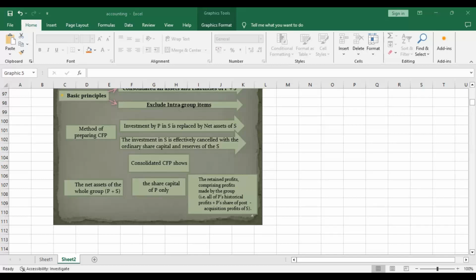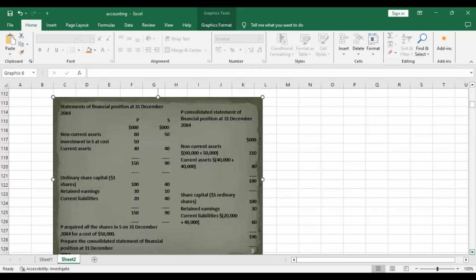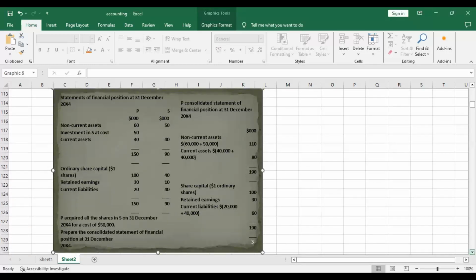The small example. Look into the simple information provided here. The statement of financial position of P, parent, and S, subsidiary, at 31st December 20X4 is given to you. Non-current assets of the parent is 60, non-current assets of the subsidiary is 50, investment by P in S 50, current assets of the parent is 40, subsidiary is 40. The total assets are 150 for the parent, 90 for the subsidiary.